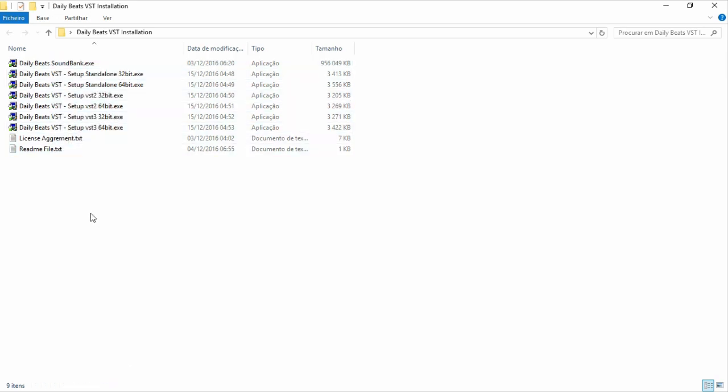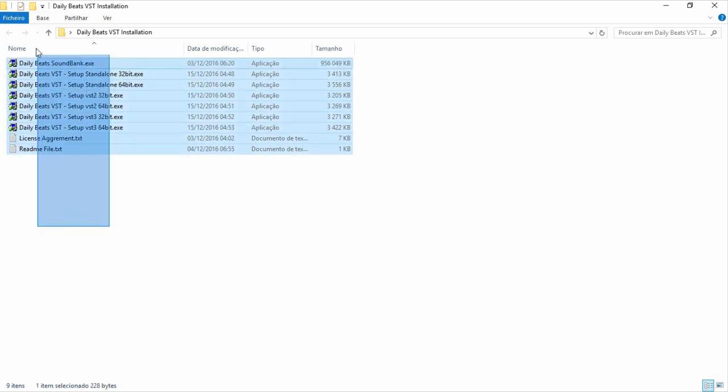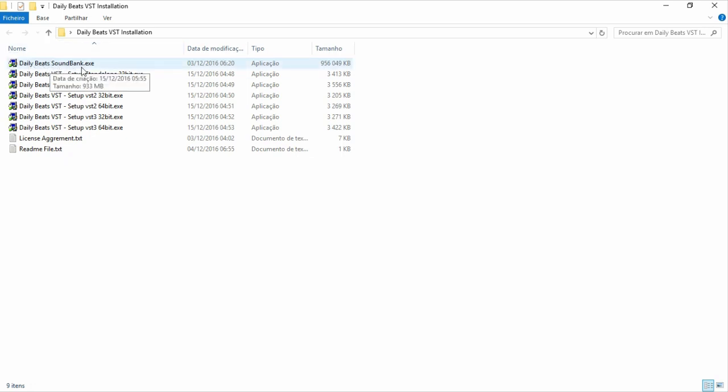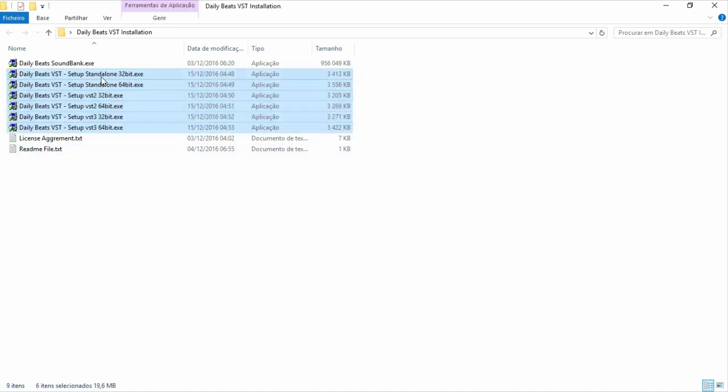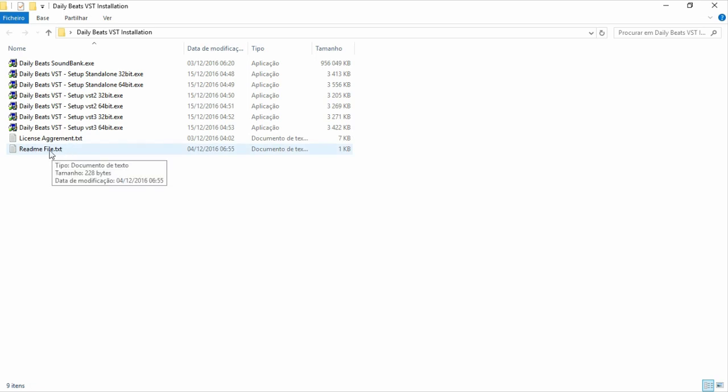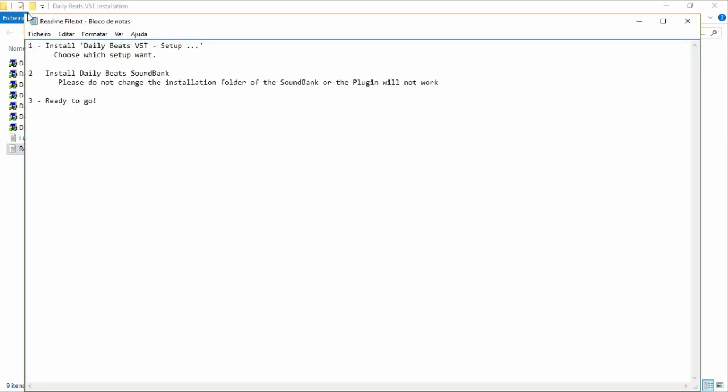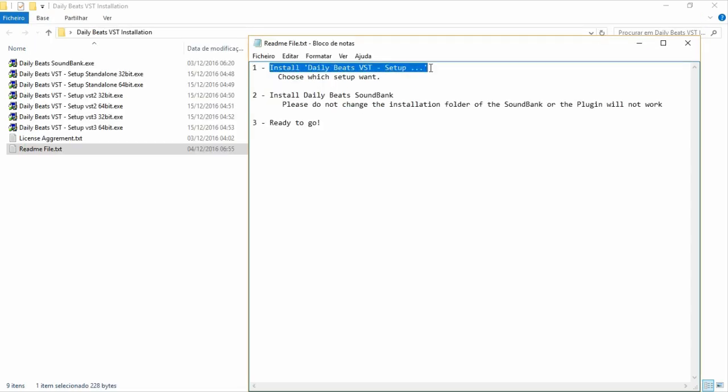So here it is, after downloading the zip files and extracting everything, this is what we get: a Daily Beats soundbank executable and six setups or setup installations. Basically you have here a readme file that you can open, and as you can see, you have to install the setup that you want. You can choose VST2 32 bits or 64 bits, VST3 32 or 64 bits to have this VST in your DAW, or you can just have a standalone version of 32 and 64 bits.